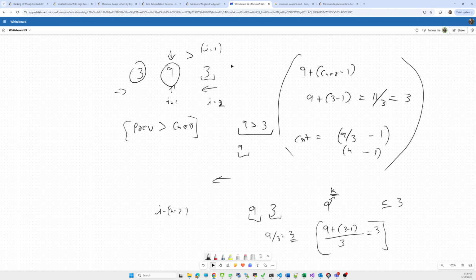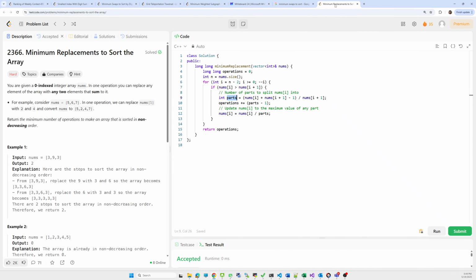So we use the same approach. How do we calculate the number of partitions? Take the current element, add the next one minus 1, and divide by the previous element, like 3. That gives the total number of partitions. To achieve this, n minus 1 operations are needed, so we update the operation count by partitions minus 1.